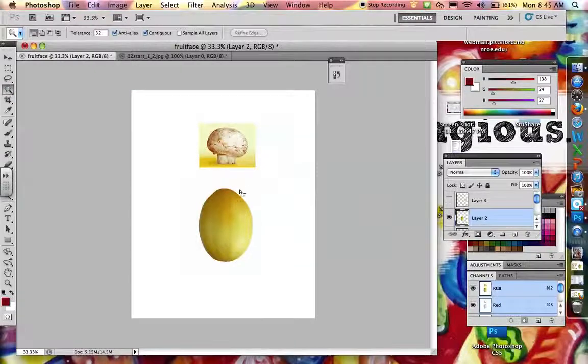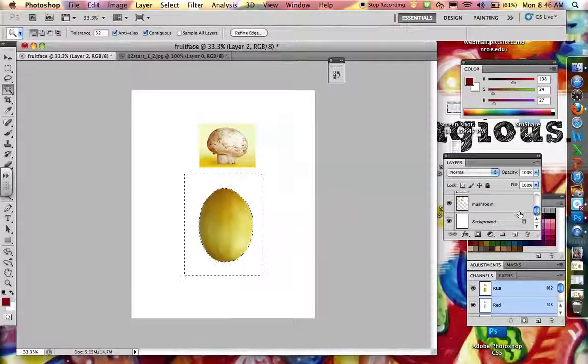I'm going to select that white. And since it selects light colors, it's going to select that. And I'm going to hit delete, and it should have disappeared. And then I'm going to do the same on my mushroom layer.